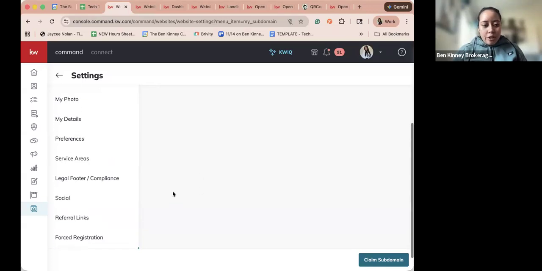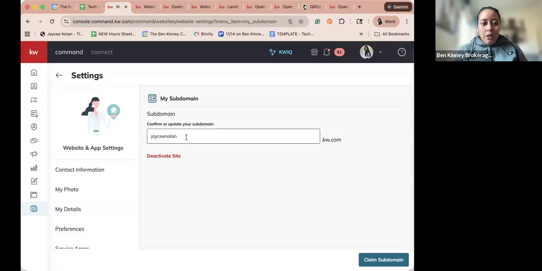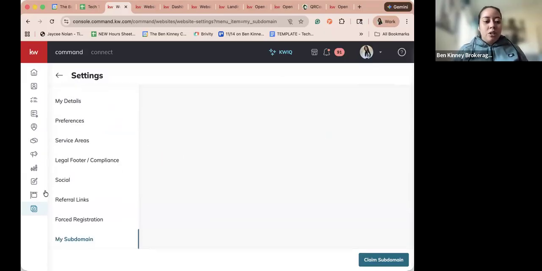And for this, you have to scroll back up a little bit to find this specific settings. And I can say JC Nolan Homes. I can say whatever I want basically for this subdomain, but I would correlate it to your brand. If you want to have it as your name, perfect. But that's essentially where you'd want to start.